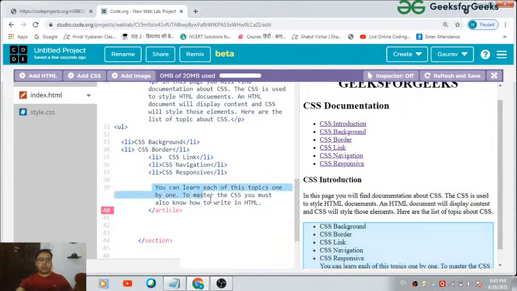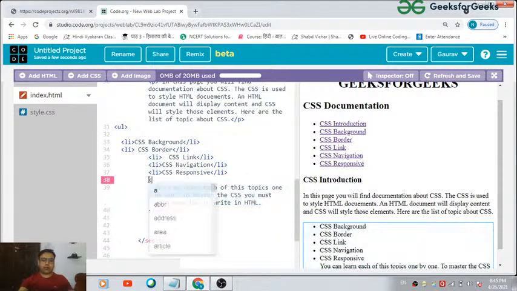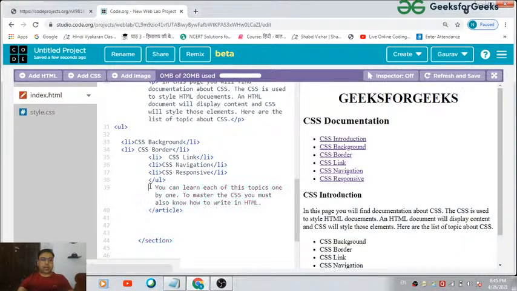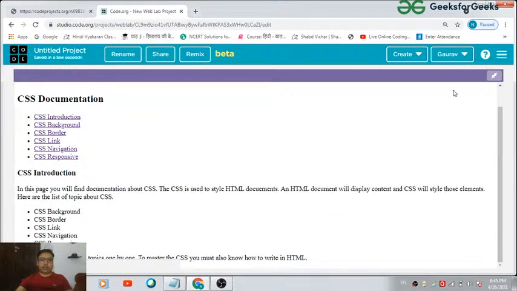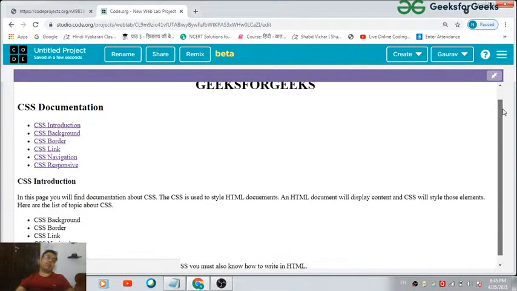Fine, now comes this text. So we can again make use of the paragraph tags for defining this remaining text, and this is how it is going to look like now. Fine, so this is how right now our web page is looking like.